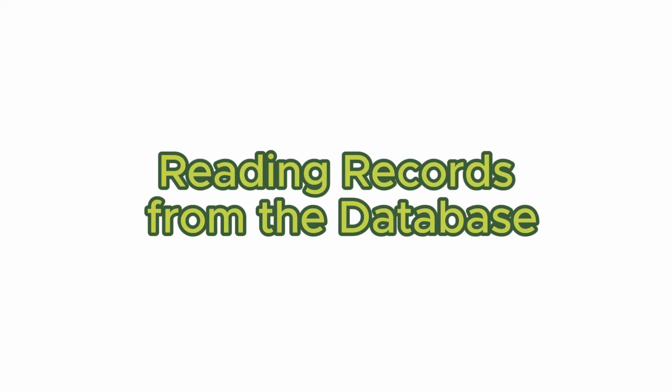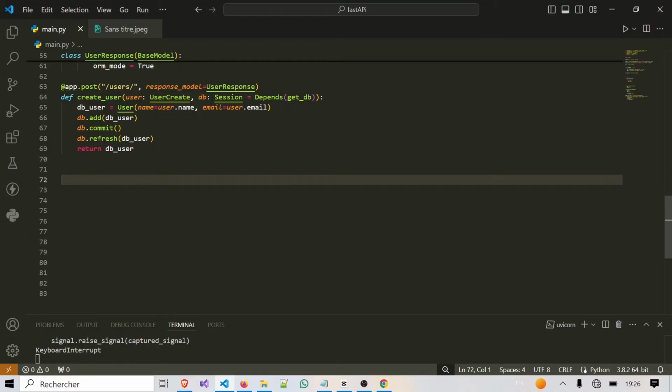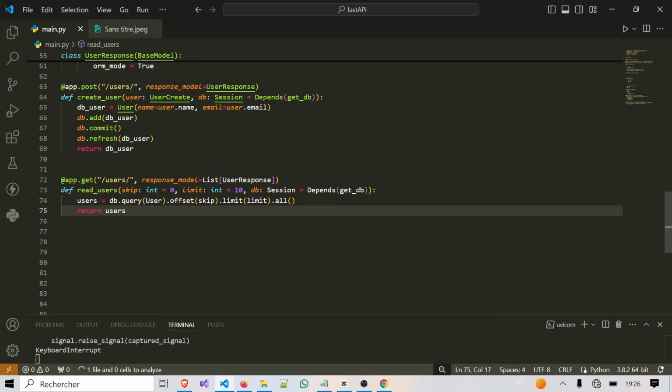Next, let's move on to the read operation. This is where we retrieve data from the database. With SQLAlchemy, you can easily query the database to find records that match certain criteria or just get all the records from a table. Here's how to implement the read operation.